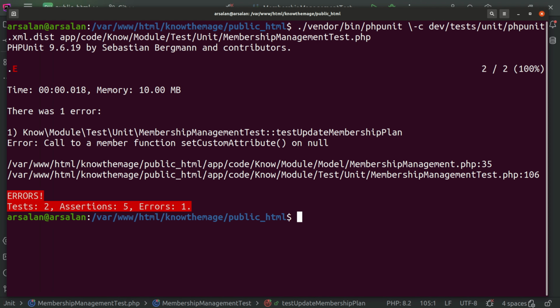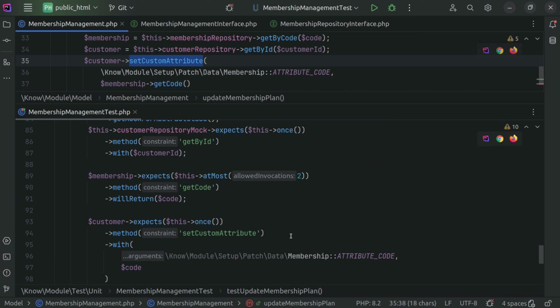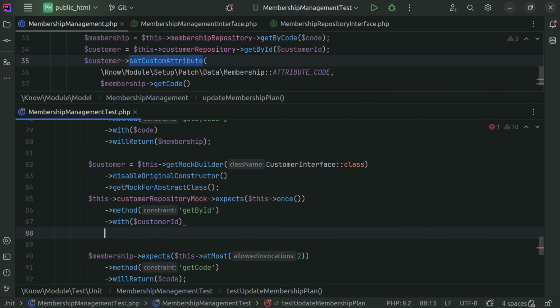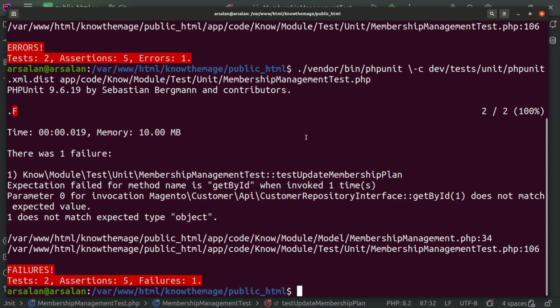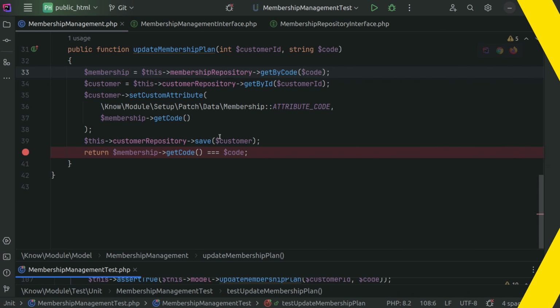The test case failed. The reason is the customer mock object was never initiated. That's why the setCustomAttribute method is called on null. So let's fix that. Now this time the test passed and we have a total of 10 assertions.